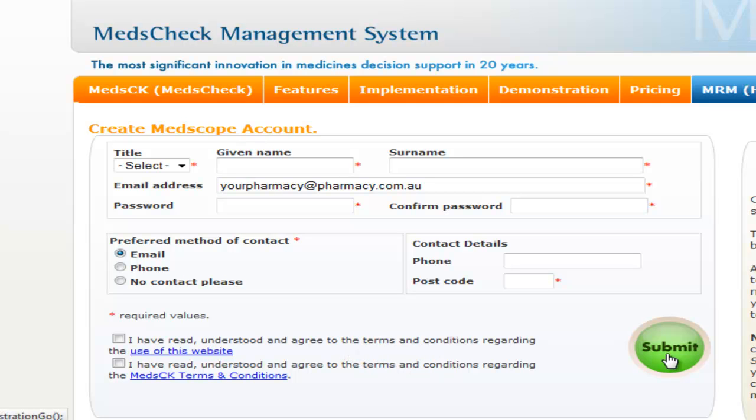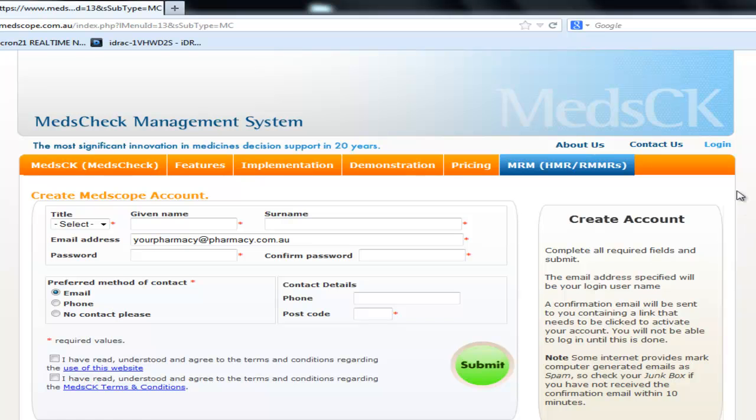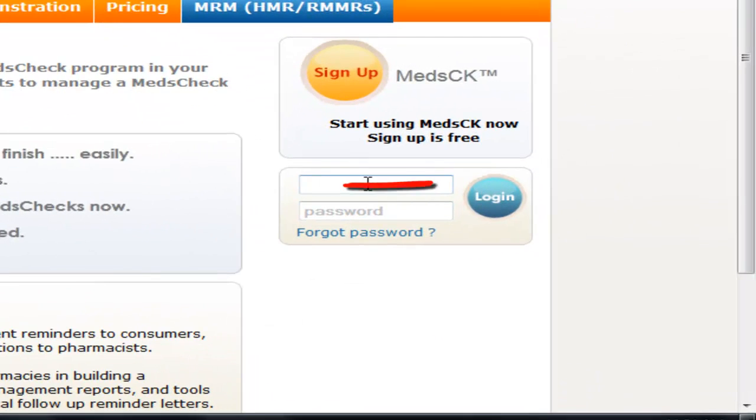You will receive a registration email within minutes that has a Confirm link. You will need to click on that link to activate your account. If you don't see the email in your inbox, check your junk emails. Using your confirmed account details or your existing MRM account, log into MedsCK.